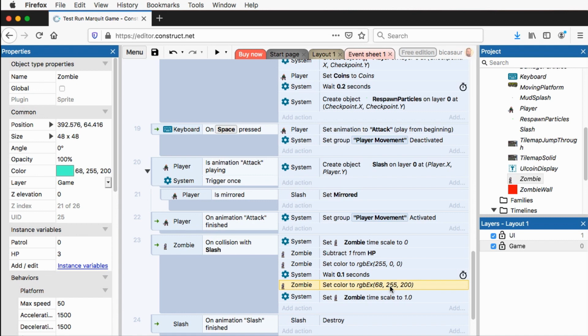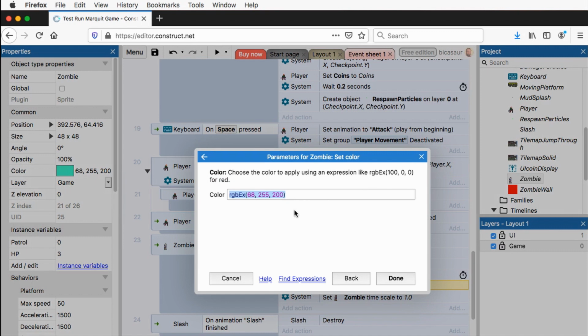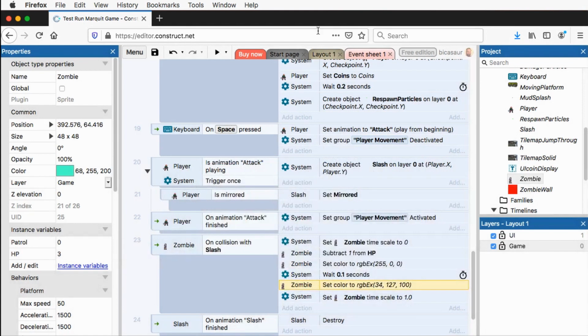So I'm going to darken this. I'm gonna give it values of about half of this. So I'm just going to edit that number. So half of 68 would be 34. Half of 255 would be 127-ish. And half of 200 is 100. Okay, let's see what that does to the color.